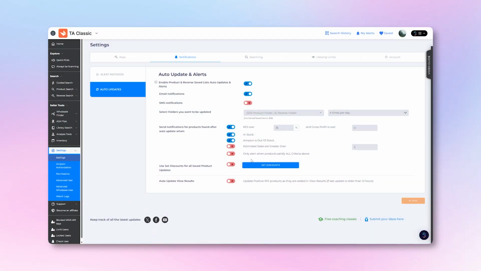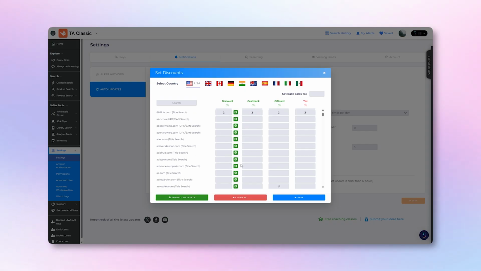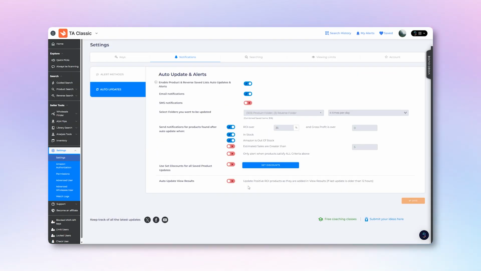Finally, you will find the option to use set discount values for auto updates, as well as an option to update positive ROI products immediately as they are added to the View Results page. That brings us to the end of our overview of the notification settings.